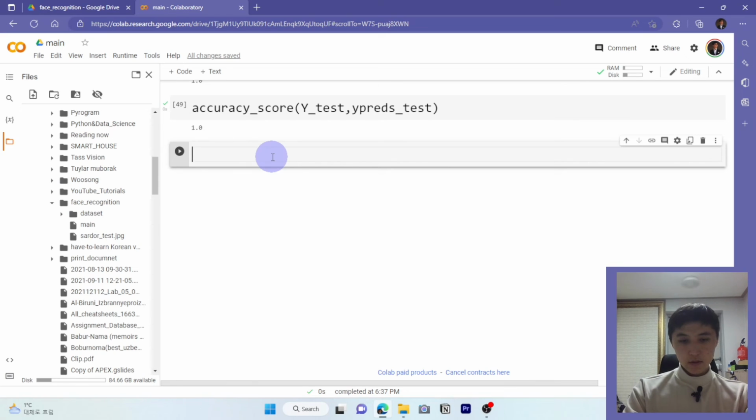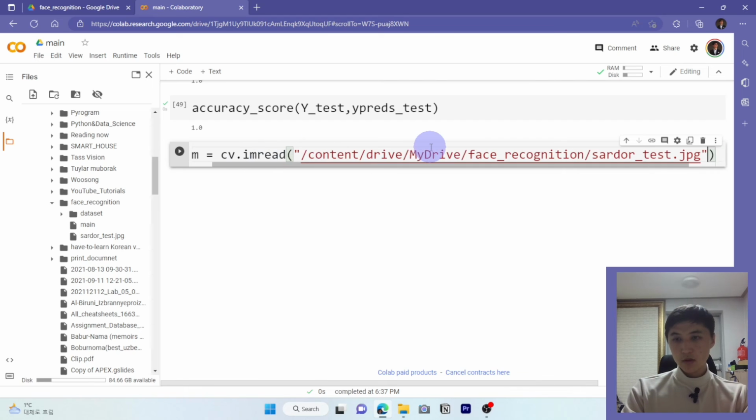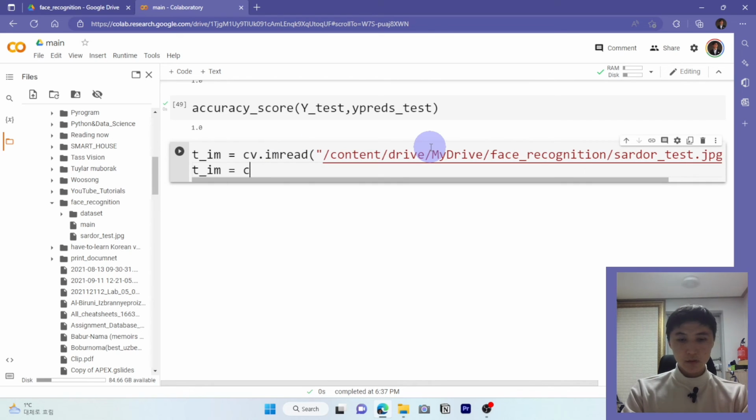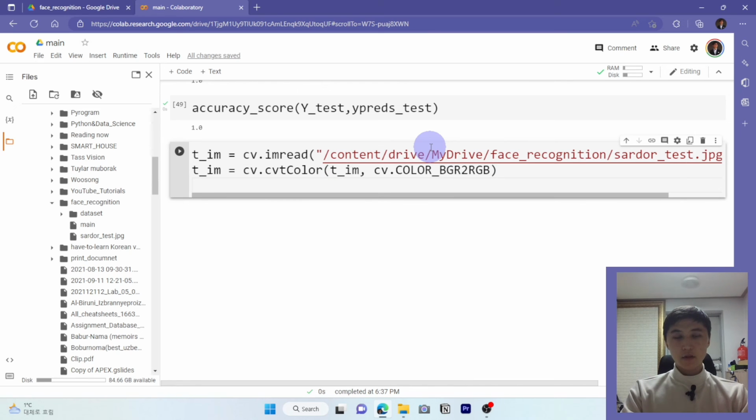So t image will be cv.imread. So we will read that image. Then t image will be cv.cvtColor t image, and then we will give cv.COLOR_BGR2RGB. So it will return the RGB image, and then we will give this image to our detector, detect faces in the image. Here we will receive x, y, with, height. We will only use the box output.